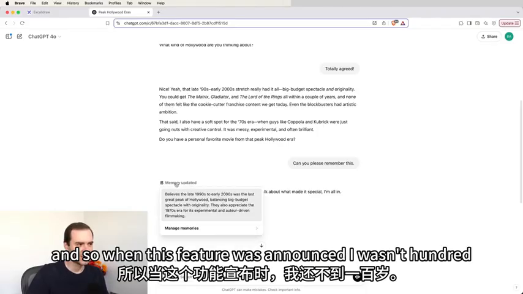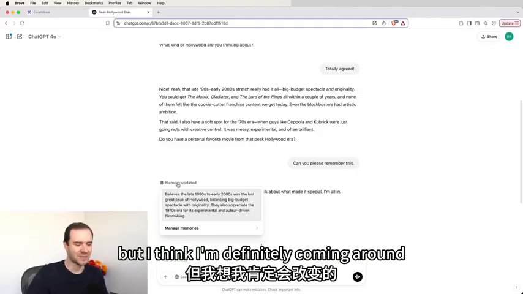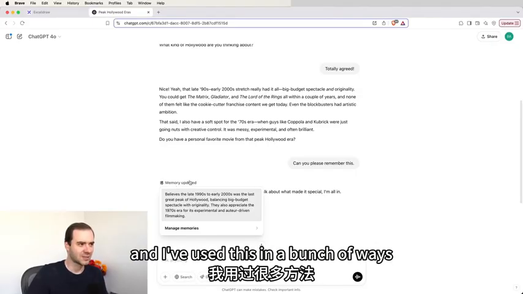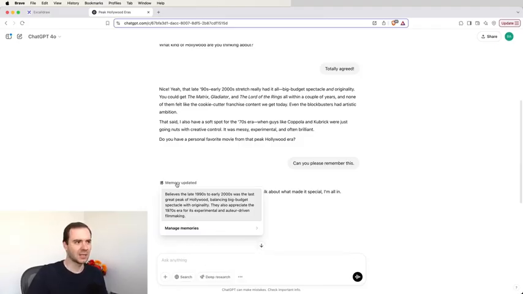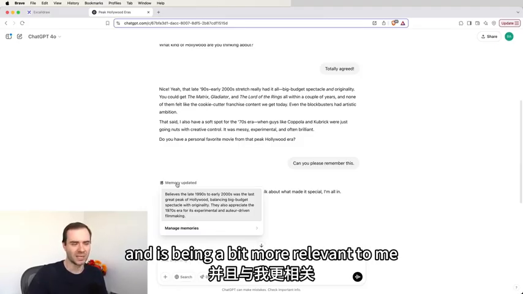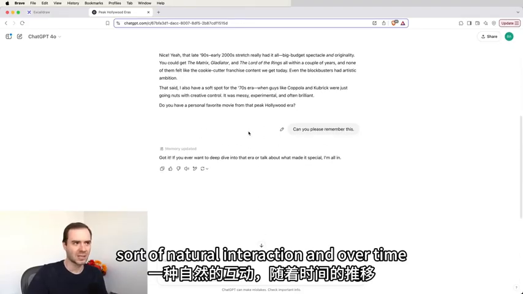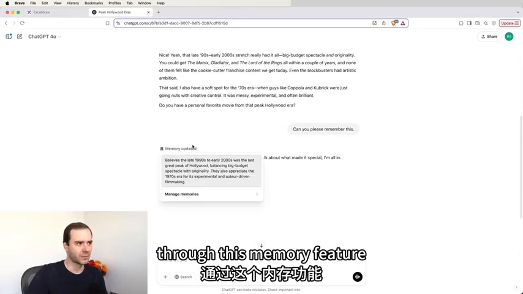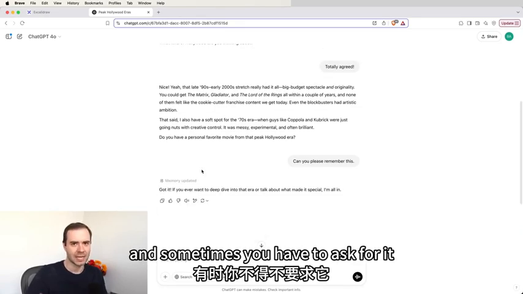And so when this feature was announced, I wasn't 100% sure if this was going to be helpful or not, but I think I'm definitely coming around, and I've used this in a bunch of ways. And I definitely feel like ChatGPT is knowing me a little bit better over time and is being a bit more relevant to me. And it's all happening just by natural interaction and over time through this memory feature. So sometimes it will trigger it explicitly, and sometimes you have to ask for it.